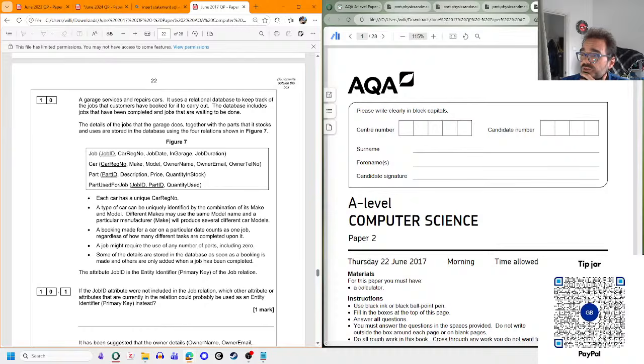A garage services can repair cars, use a relational database model, so we're going to have like, you know, job, car, part used for jobs, rents to cars, and so on. Yeah, cool.